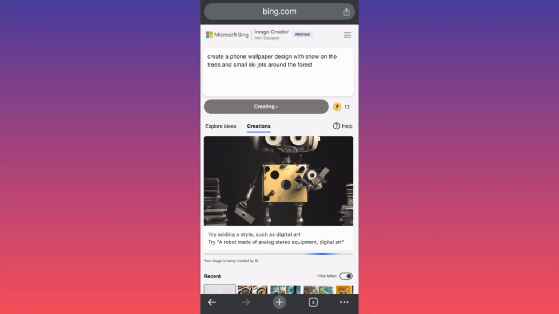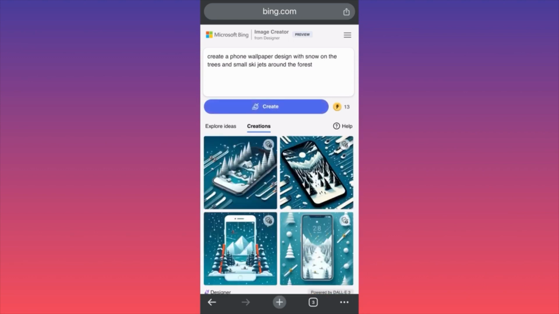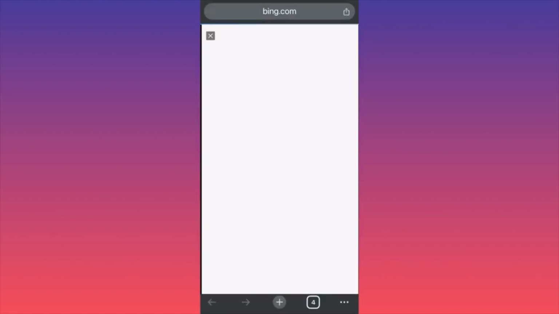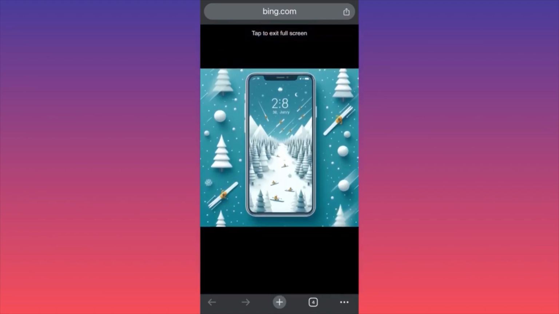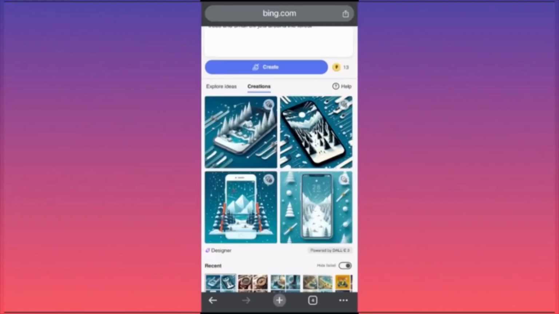Remember guys, this is powered by DALL-E again, but it's so unusual that every app works differently. Even though they might be powered by DALL-E, they give a different result. So look at this. Isn't it absolutely amazing? I believe this one looks so cool. If I show you this one, it definitely feels like a game. You see the small jet skis, and then you have the trees, and it definitely looks so cool.